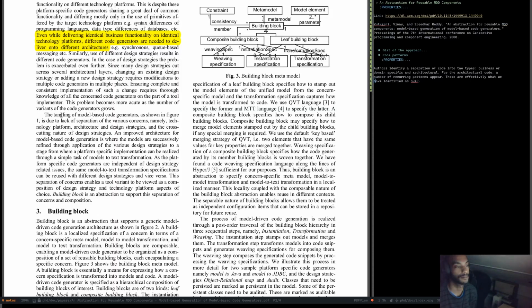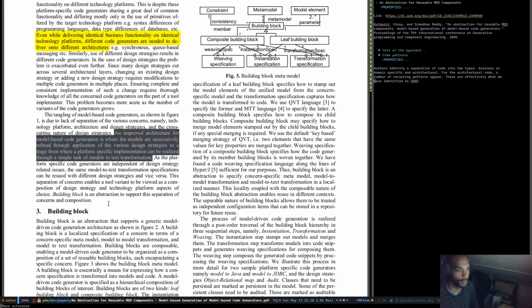The tangling of model-based code generators as shown on figure 1 is due to the lack of separation of the various concerns, namely technology platform, architecture and design strategies, and the cross-cutting nature of design strategies. An improved architecture for model-based code generation is where the models are successively refined through application of the various design strategies to a stage from where a platform-specific implementation can be realized through a simple task of model to text transformation. Okay, we all agree on that.